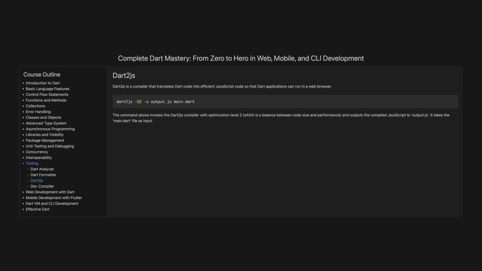Dart2.js. Dart2.js is a compiler that translates Dart code into efficient JavaScript code so that Dart applications can run in a web browser. The command above invokes the Dart2.js compiler with optimization level 2, which is a balance between code size and performance, and outputs the compiled JavaScript to output.js. It takes the main.dart file as input.